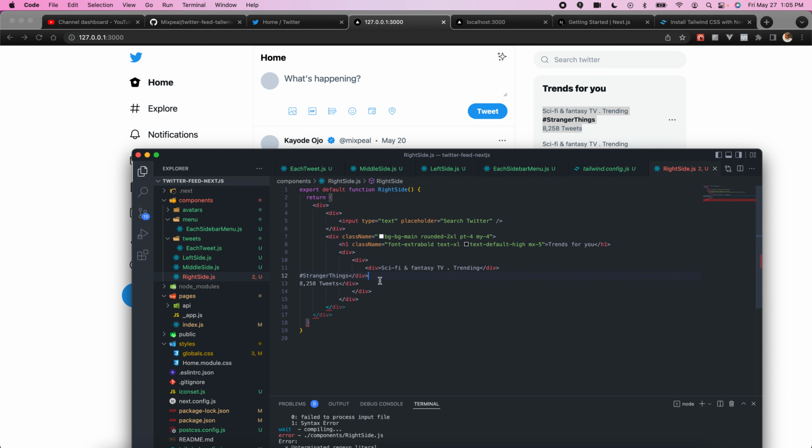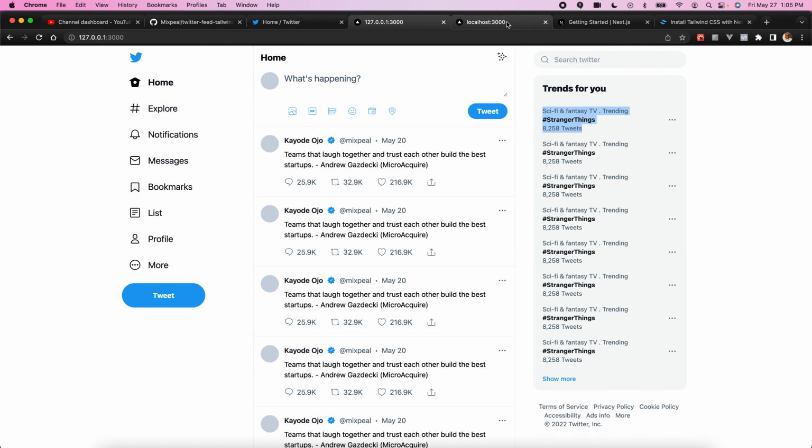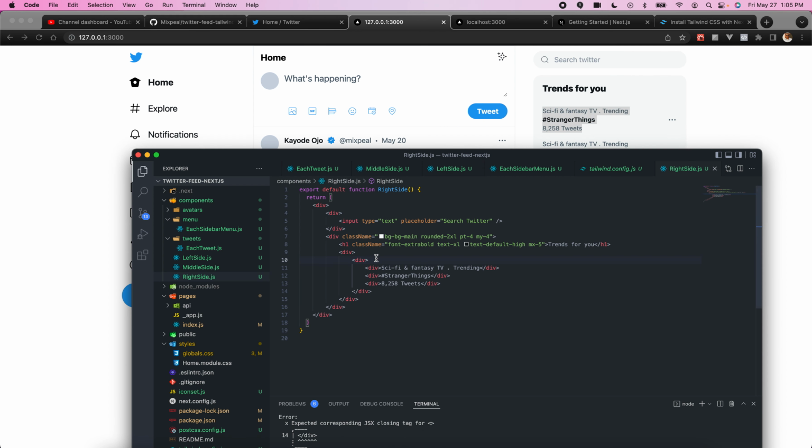So I want to use it as a different one. Did that work? Okay, so we can see it here. So that will make each one. We are going to create a component for that, but before we do that, let's try to put some margin there. Margin top 5.